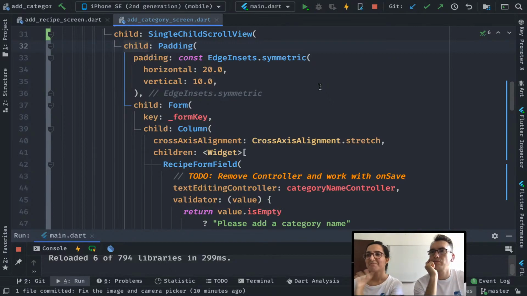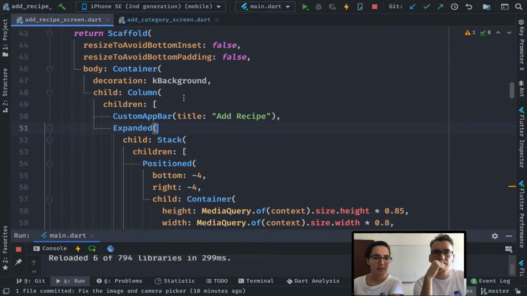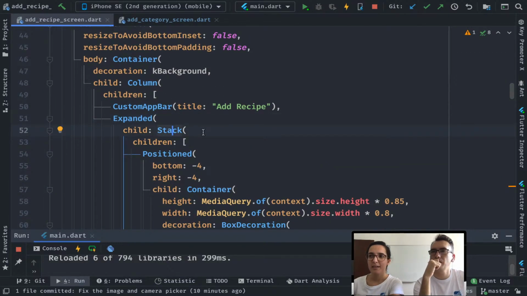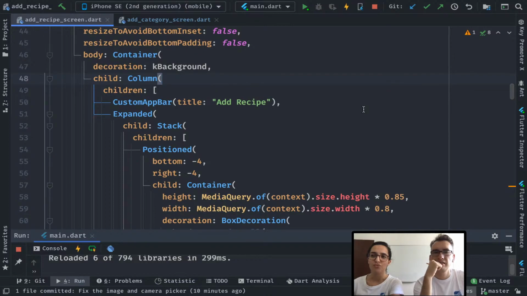We don't have a stack. It could be that you are... I think he talks about the add recipe screen. What do we have here? So we have our scaffold, stack, body, stack, single child, and color. Maybe. I think you are speaking about something that you don't have. Yeah, maybe. Or I don't find it.